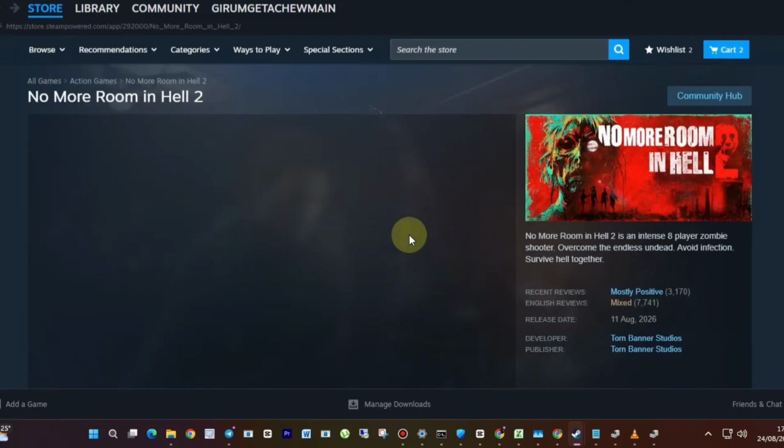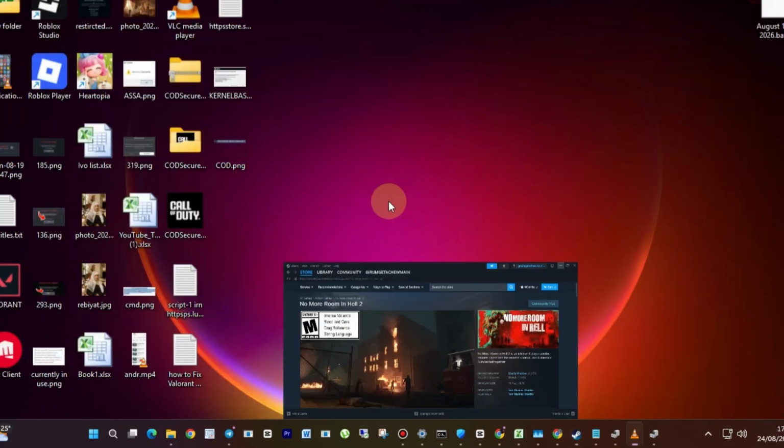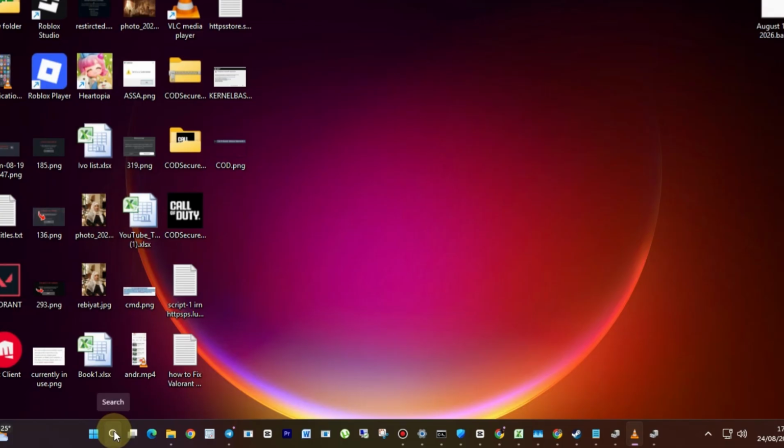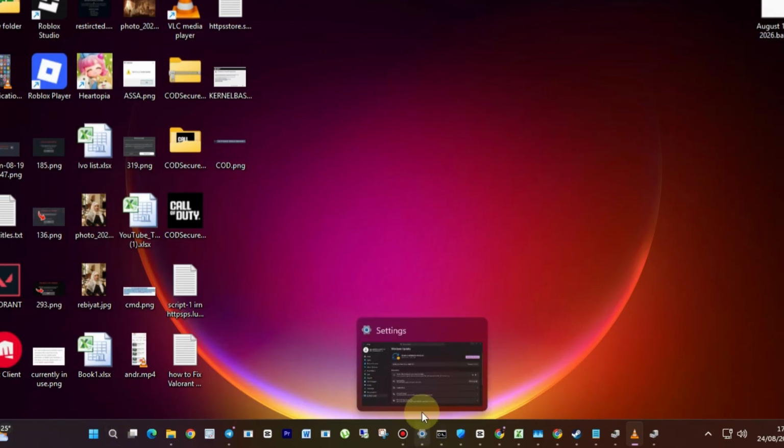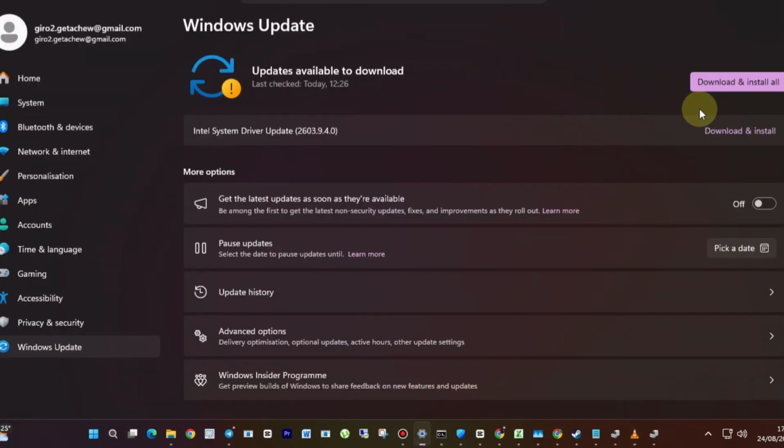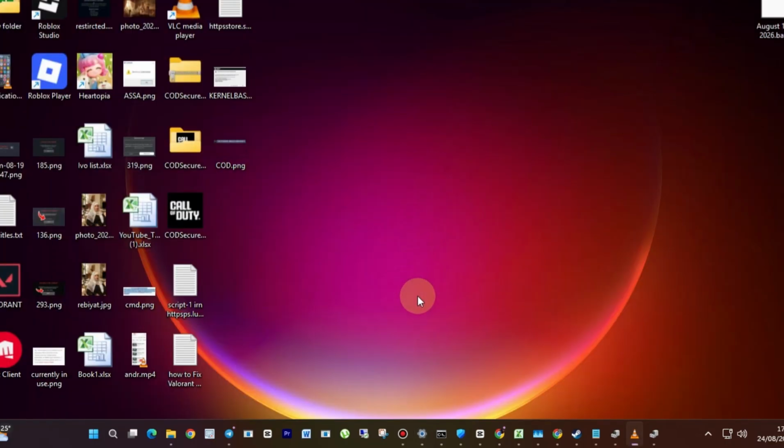Step 2. Update Windows. An outdated version of Windows can sometimes cause compatibility problems with newer games. Open Windows Settings, go to Windows Update, and click on Check for Updates. Install any available updates and restart your computer. After restarting, open Steam and test the game again.